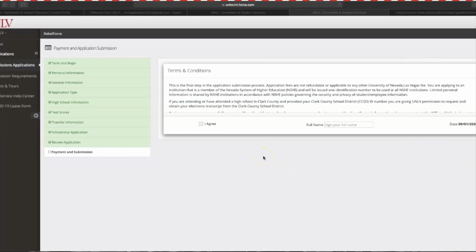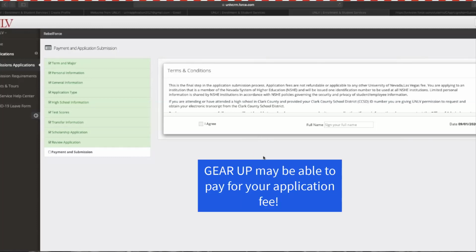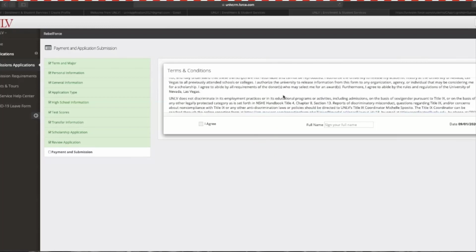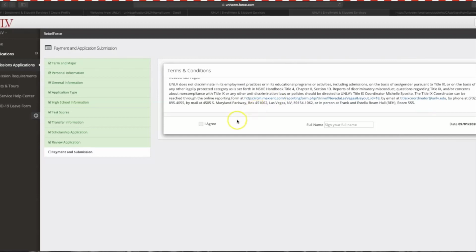The final step is to read and agree to the terms and conditions and submit payment for the application. Be sure to thoroughly read the terms and conditions before agreeing. Once you have read the terms and conditions, select I agree and sign your full name.